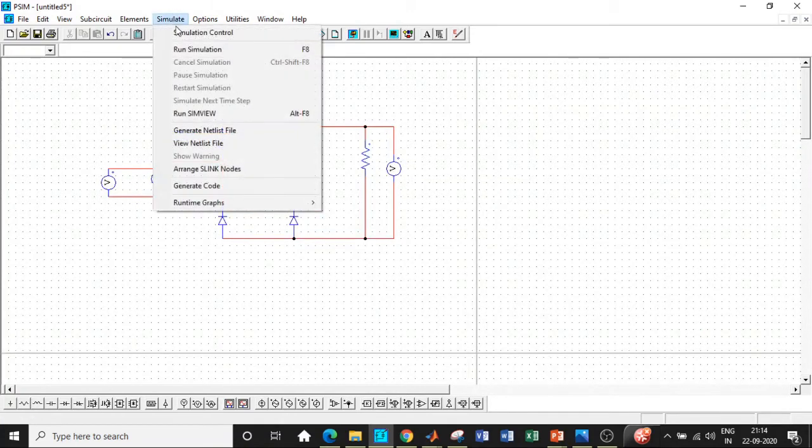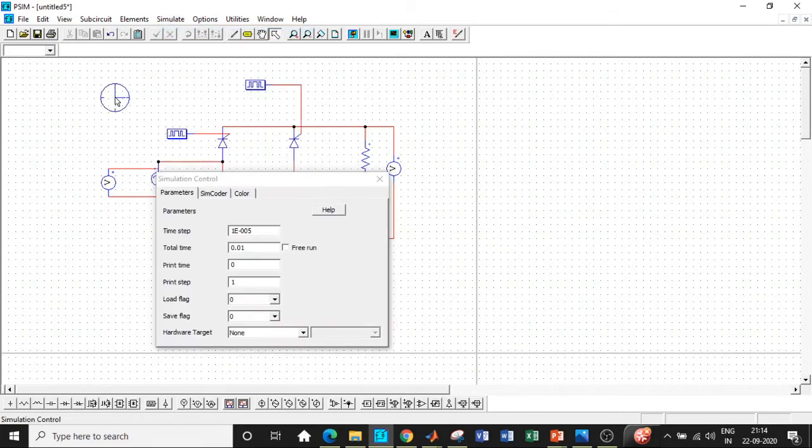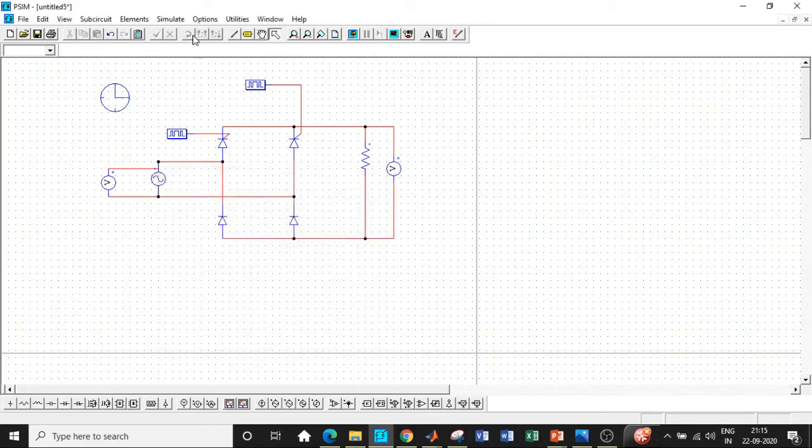Once that is done, I will be going for an option called simulation control. The reason why this is very important is because it controls the runtime, the total time of the simulation to run. So if you don't have this, then there will be no control. You'll only be getting it for a default time of 0.01 seconds, and that is not sufficient for us to clearly identify the entire waveform. So give it to be equal to 0.1 and close this.